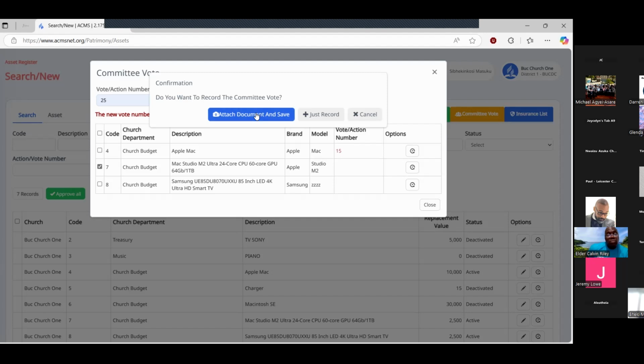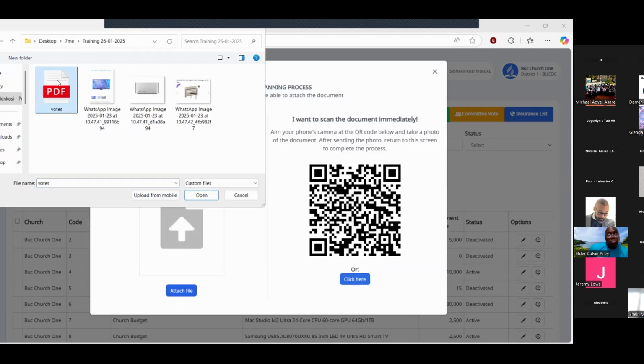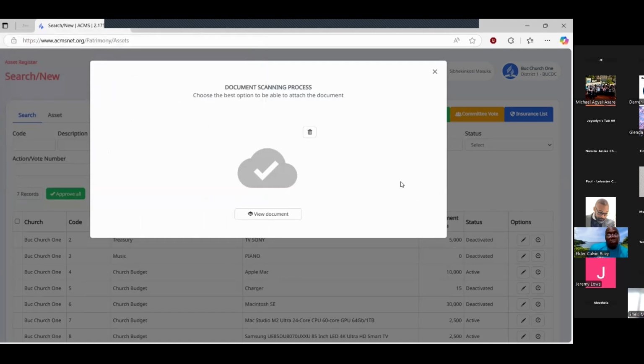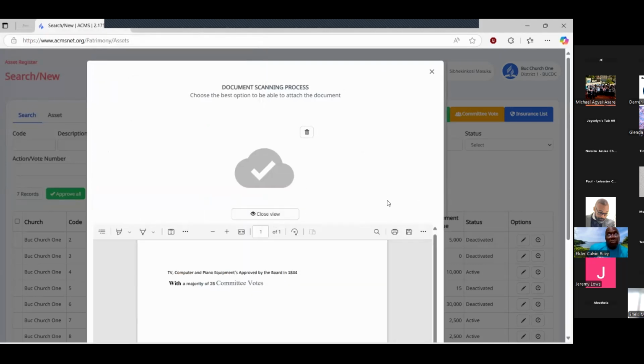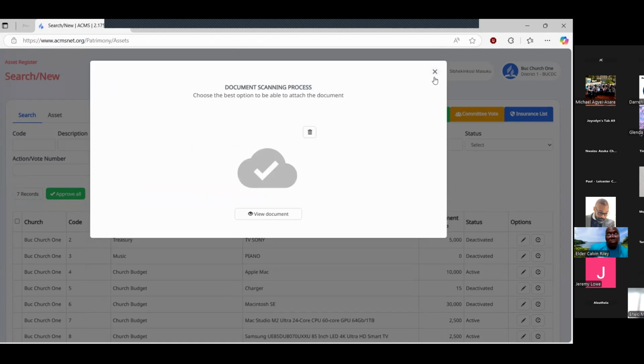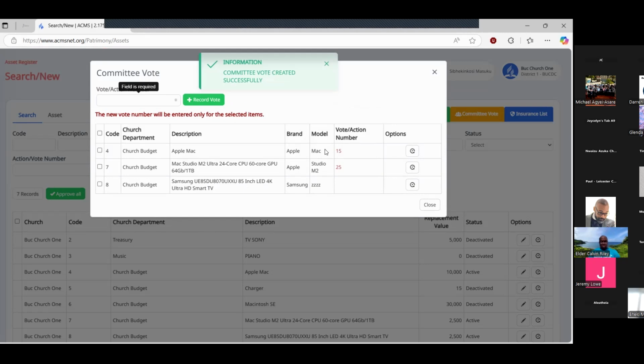It can ask you to scan the minutes that your board has voted for. So I've created something here, that is the minutes for our church voting for that. And I can scan it. And then I can view it. Look at that. So it can show us a little bit of what they have. And then I can close it. And that's done. Wonderful. As you can see here, it's been recorded that even the vote is there. So that's what you do.